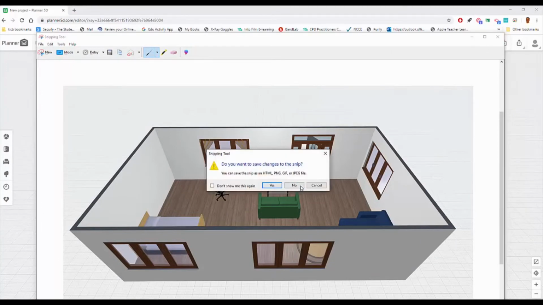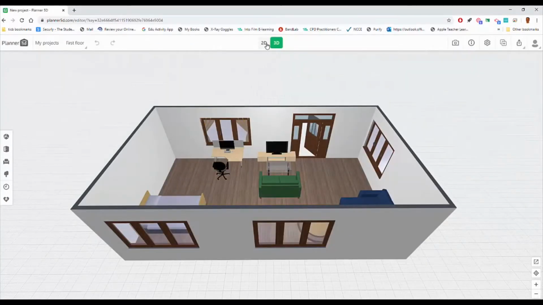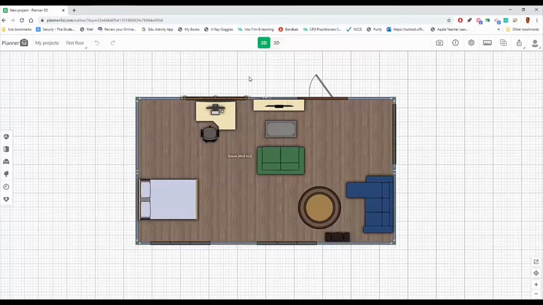So you can save, I won't save that for now, you can save the 3D or you can save the 2D. If you're on a Chromebook, if you hold down Control and Shift and the key above 6, you can drag around and you can take a screenshot that way. And if you're on a Mac, you can hold down Shift, Command and 3, and then you can drag around the area that you want and you can save it that way as well.